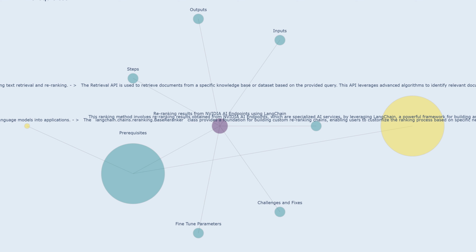Prerequisites. An NVIDIA AI endpoints account is essential to use this tool. This account grants you access to the platform's services, including model deployment and management. You can sign up for a free trial to explore the platform and its capabilities.